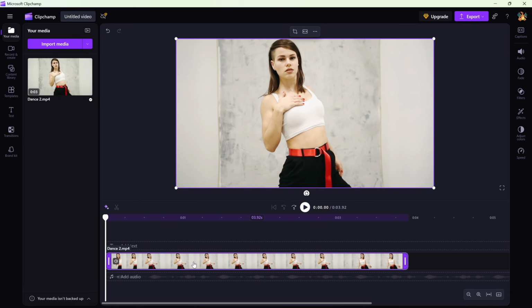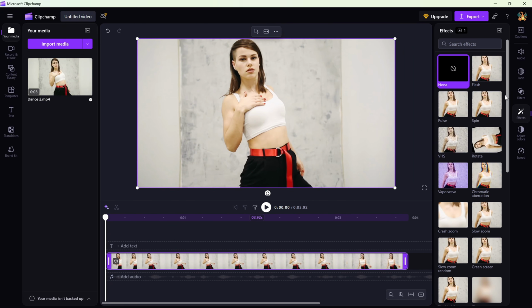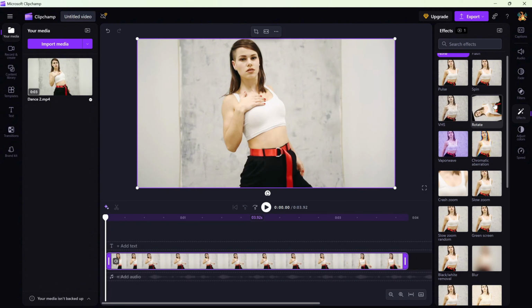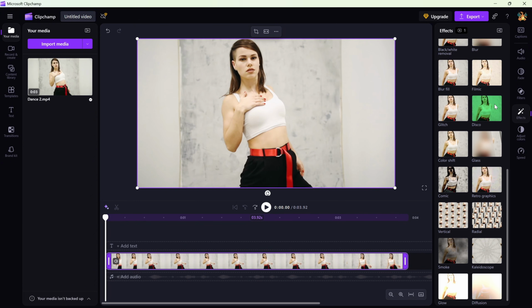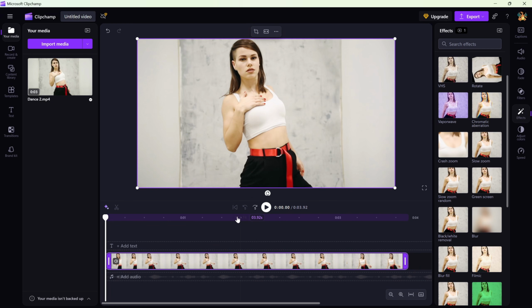Now, look to the right side panel and click on the Effects tab. Scroll down or use the search bar to find chromatic aberration. Once you see it, just click on it to apply. Clipchamp makes it super easy, no dragging needed.